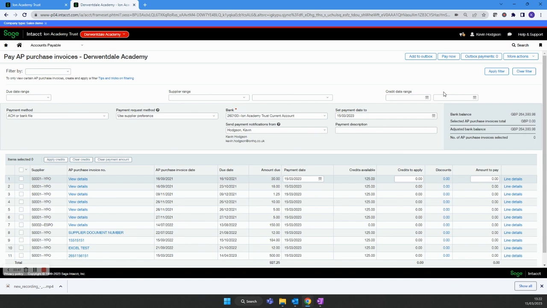Sage Intacct, because it is linked to the bank, can automatically create certain transactions such as direct debits based on preset criteria that you set up. We will look at how we can manually create direct debits without the bank connection, but just to bear in mind, we do have that functionality also within the system.